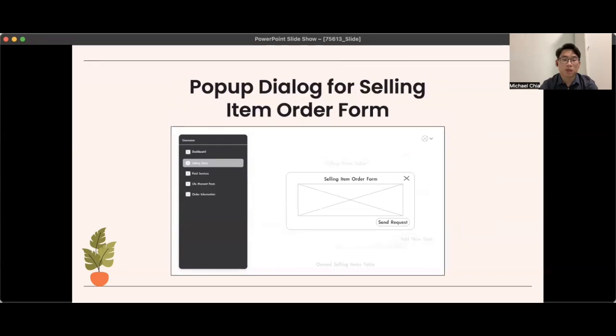So this is the dialog that will pop out when the user clicks the check status. The user that wants to order this item can fill in the form so that the seller can know the order information, like where to meet up in the university and the quantity of that item. After the buyer fills in the form, they can send the order request to the seller.